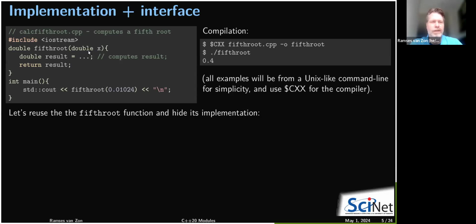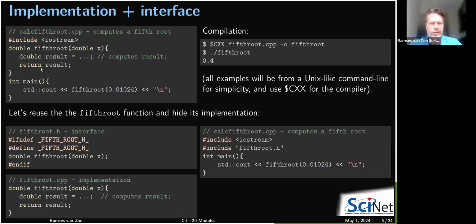So for that, we need, instead of this one file, we need 3 files. Here are the 3 files. We need one file that's the interface file, and it basically just defines the function.